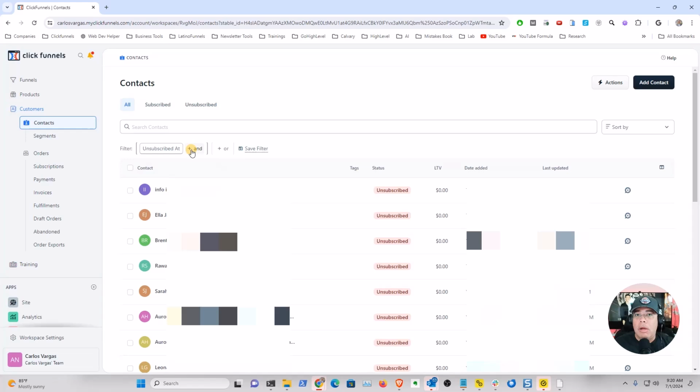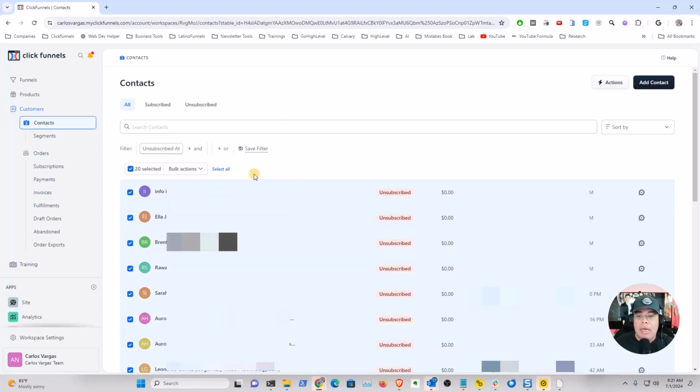And let's say that you want to put different categories, unsubscribed and have a tag or something like that. And then you can save it as a filter. Okay. If you're just looking for that, then you can select all the different options in here. And then you see that you have the option to select all, because it's selecting what is on the first page. I'm going to select all.